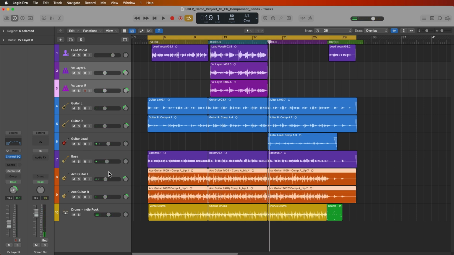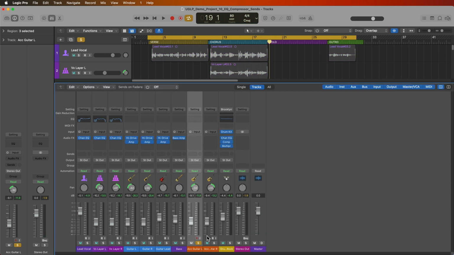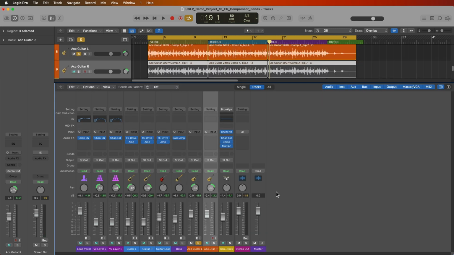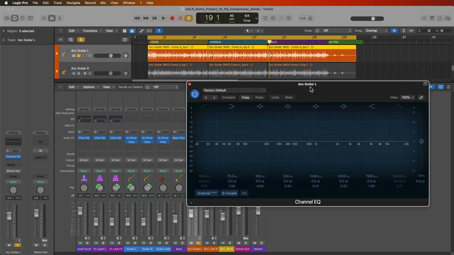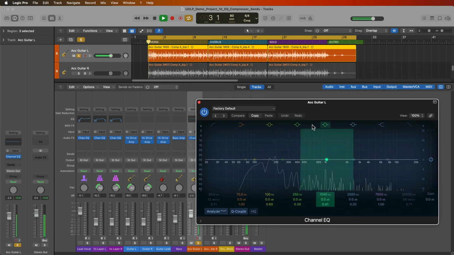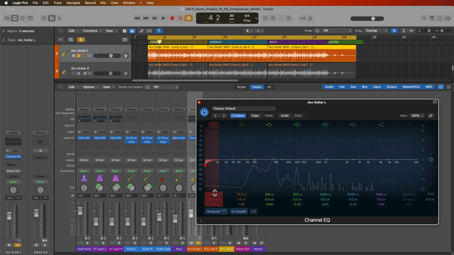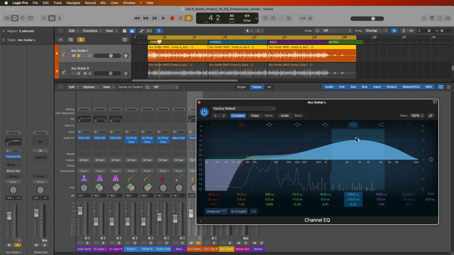Now, another instrument that I know needs some help is the acoustic guitar. Most acoustic guitar recordings will sound really boxy if you don't EQ them properly or compensate for the microphone that you're using. So I'm going to go ahead and load up the channel EQ here on my first acoustic guitar track. Actually, not a bad recording. I'm going to go ahead and cut some of the low end a bit, and I'm actually going to boost the low end a touch. And let's try boosting the upper mid frequencies here a bit and see if I can bring out some of the percussiveness in the strumming.